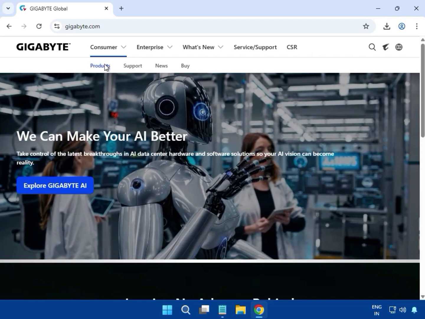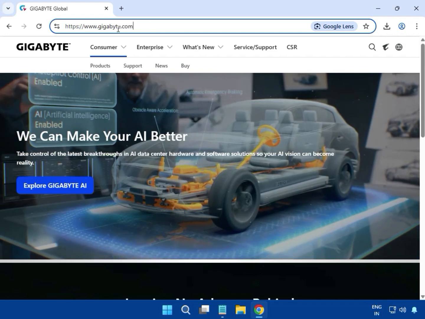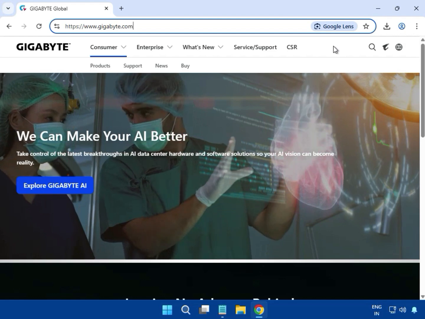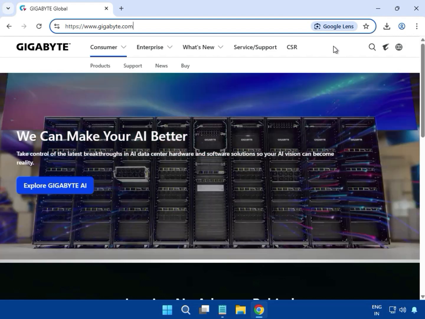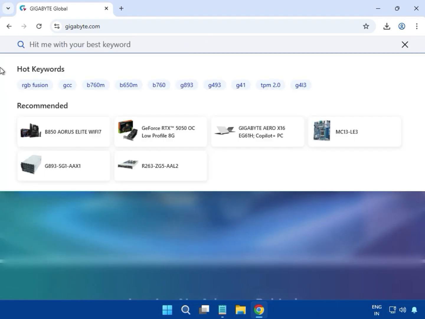So guys, first you have to come to gigabyte.com. This is the official website, so you can download drivers for any Gigabyte devices. You can see this is the search button. Then enter your motherboard model number and hit enter. B760M K V DDR4 V2.